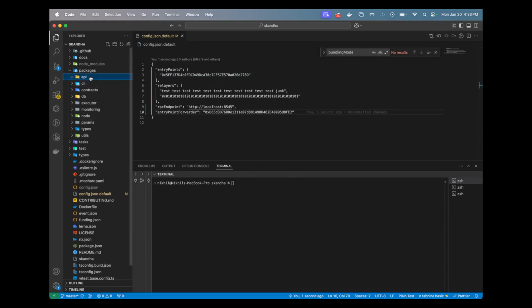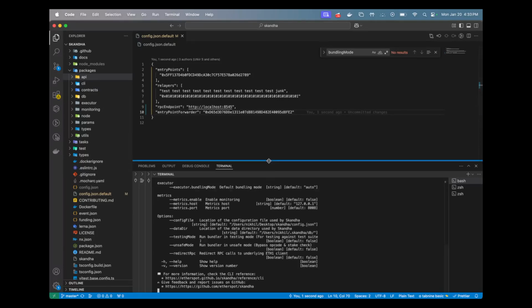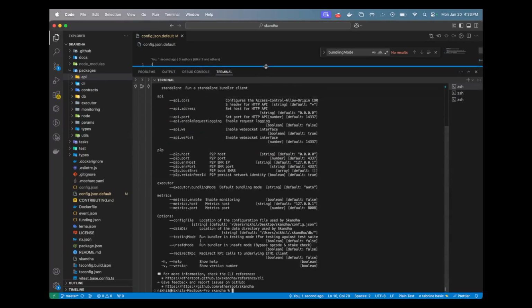Let's say we have API. API is basically responsible for exposing your HTTP and WebSocket servers. And the CLI is something wherein you can specify the different flags you can send when you're trying to start a Skanda node. You can do that by using --help. This should give me all of the different flags which I can specify when I want to run Skanda.